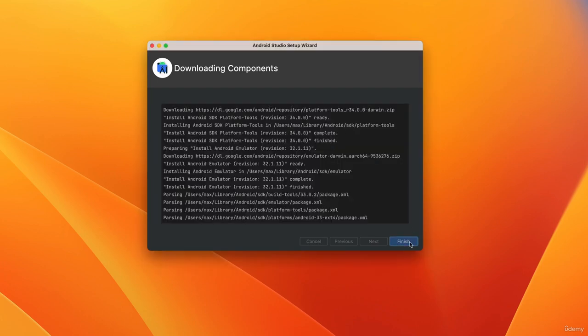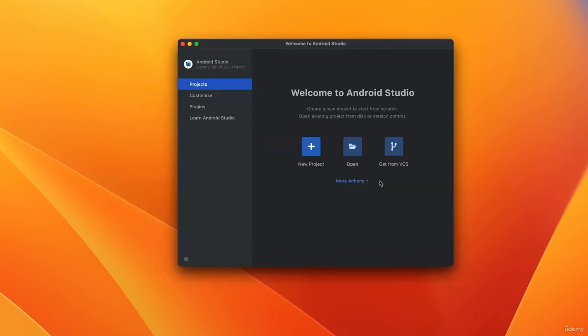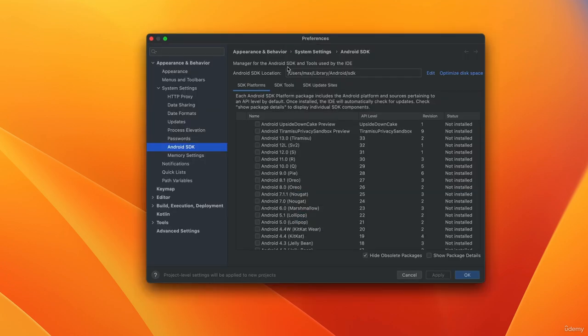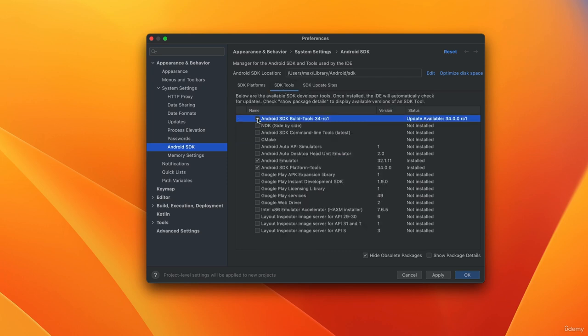And once this finished, in this window which opens here, you should click on More Actions and go to the SDK Manager. And here in this window, we have to install some additional software. Here in this SDK Platforms window, you should install the latest Android version at the point of time you're watching this by simply clicking on this, by checking this. Under SDK Tools, you should install these build tools here, and also the Android SDK command line tools. You should make sure that the Android emulator is installed and these SDK platform tools, and then click OK and confirm this.